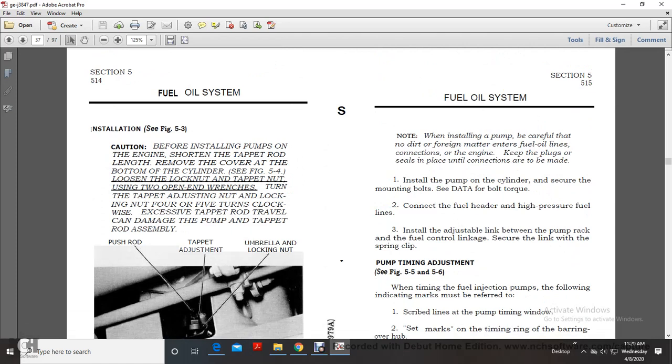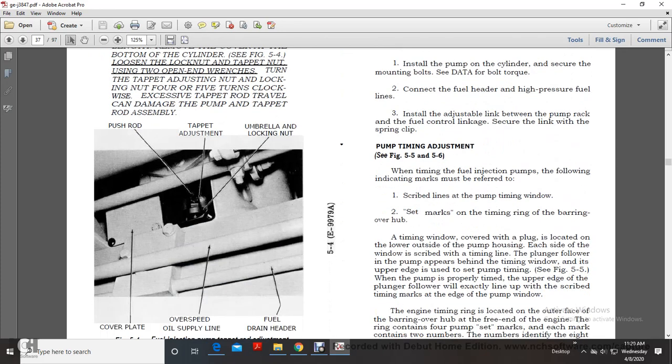When installing the pump, be careful that no dirt or foreign material enters the fuel oil line or the connection with the engine. Keep the plugs and seals in place until the connections are made. Install the pump in the cylinder and secure it with the mounting bolts; see data for bolt torque. Connect the fuel header and the high pressure fuel lines. Install the adjustable link between the pump rack and the fuel control link, and secure the link with a spring clip.